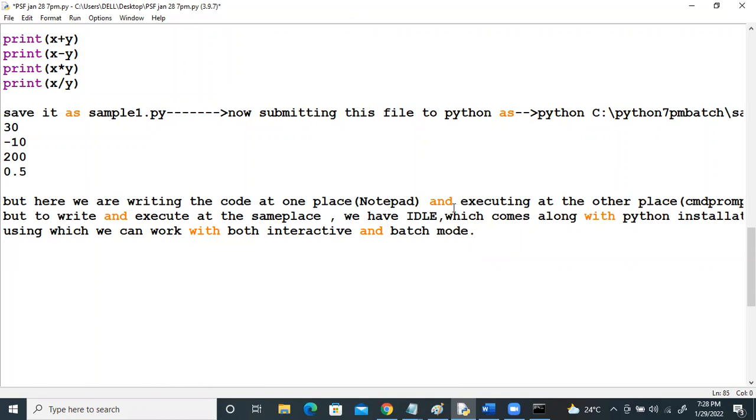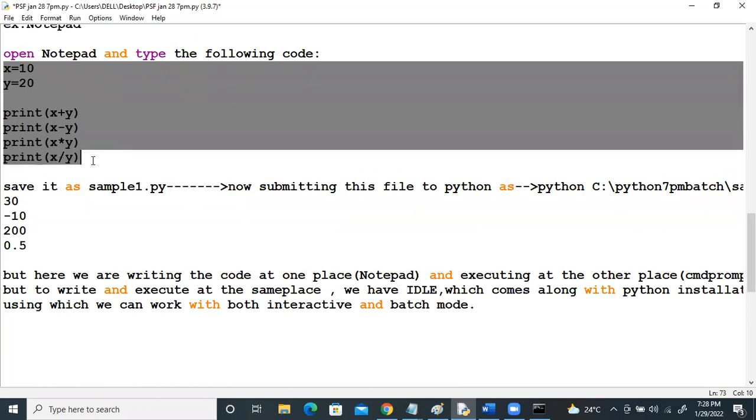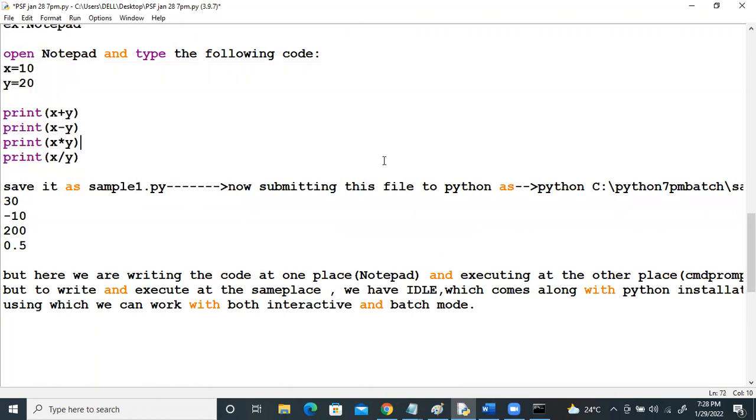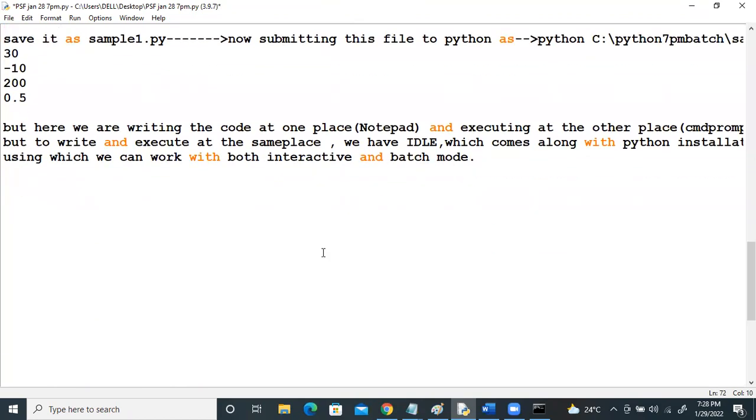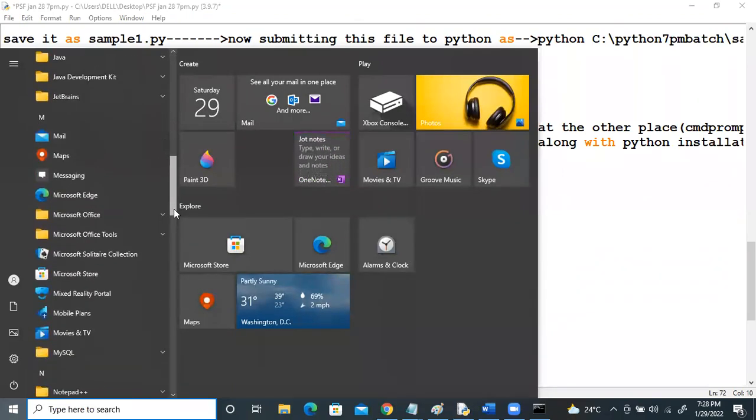Now let me show you how to open this IDLE and how to write the code and execute the code at the same place. And this is your code, right? Normal addition, subtraction, multiplication, and division. Just go to the start programs and check where your Python is installed.